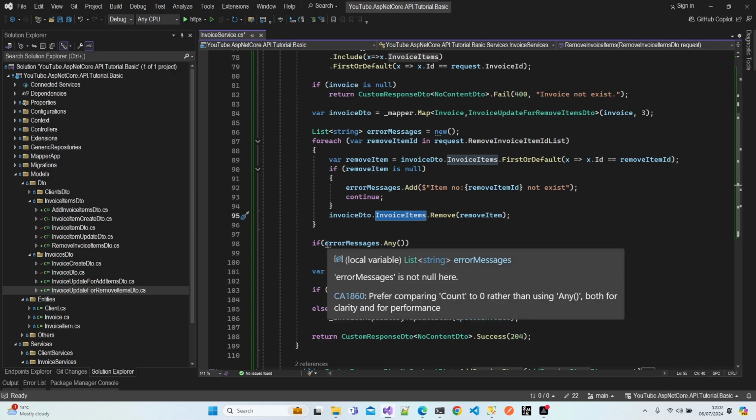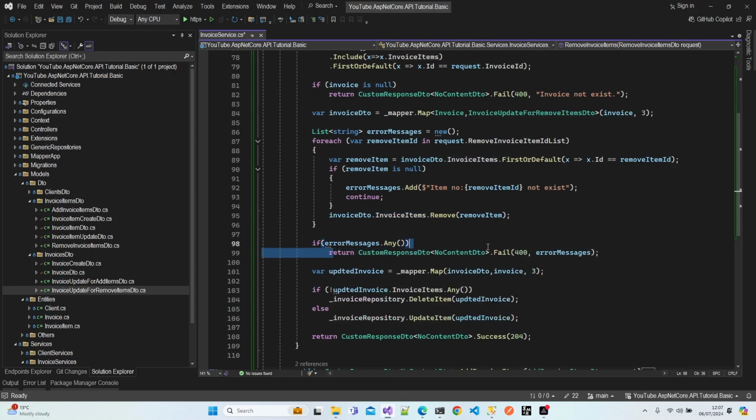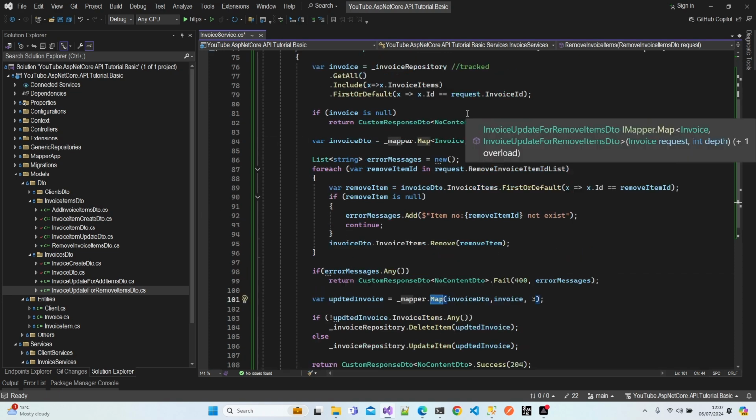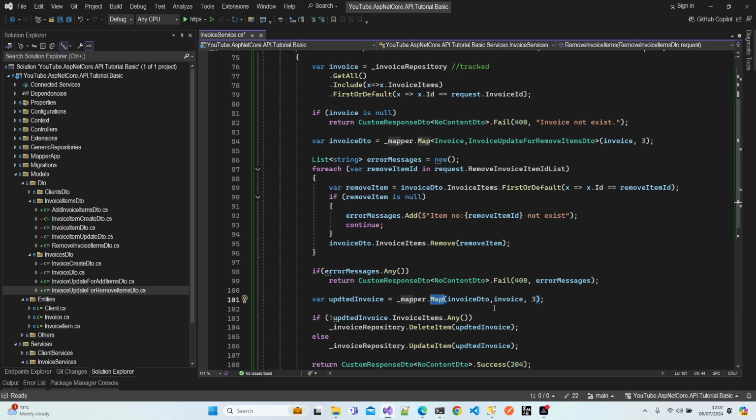Let's continue. If we have any error messages, we are returning our error messages here, and we stop what we are doing right now. But if we don't have any, just say we have fewer invoice items, we're going to map this invoice DTO to the invoice. But do not forget, we're going to use the second overload of mapping, which we created, because this invoice is tracking. We don't need to create a new instance of invoice. If we do that, we're going to get error messages: you're already tracking the same, blah blah blah.